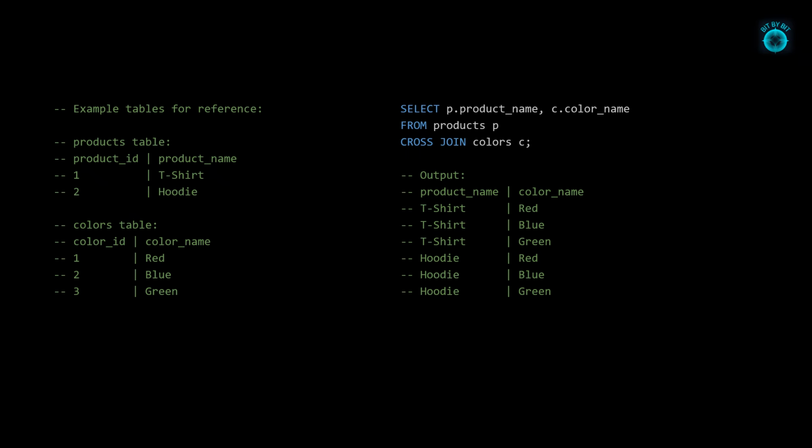CROSS JOIN colors C means take every row from the products table and match it with every row from the colors table. The second table is colors, and we're calling it C. Notice there's no ON condition here. That's because a cross join doesn't match rows based on a key. It simply creates all possible combinations.